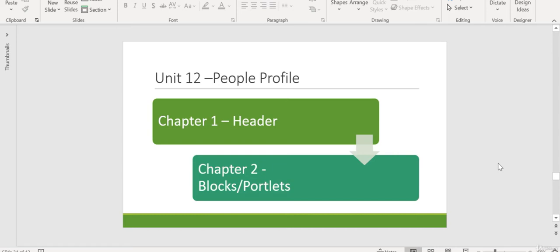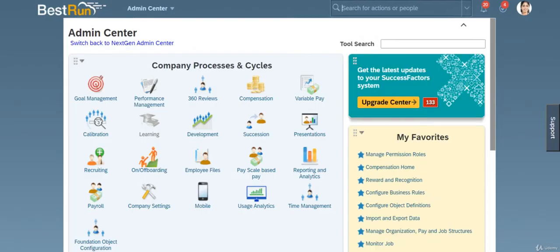Welcome to the Unit 12, People Profile. In People Profile, we will cover the header, how to configure the header of the People Profile, what the different blocks are and how to configure these blocks, and how to configure the People Profile in general. Now let's look at the system.